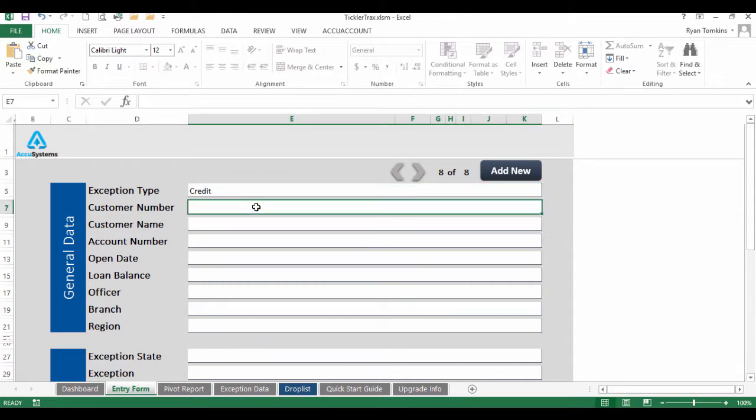You're going to key in your customer number. If you have that information, you can key that in. Then your customer name. So I'm going to type in my name. If it is a loan or deposit exception, you'll want to key in the account number, because that will fill in also the open date and the loan balance or the account balance. So that information is all going to come into play, and if it applies to a deposit or loan, you'll want to key that information in.